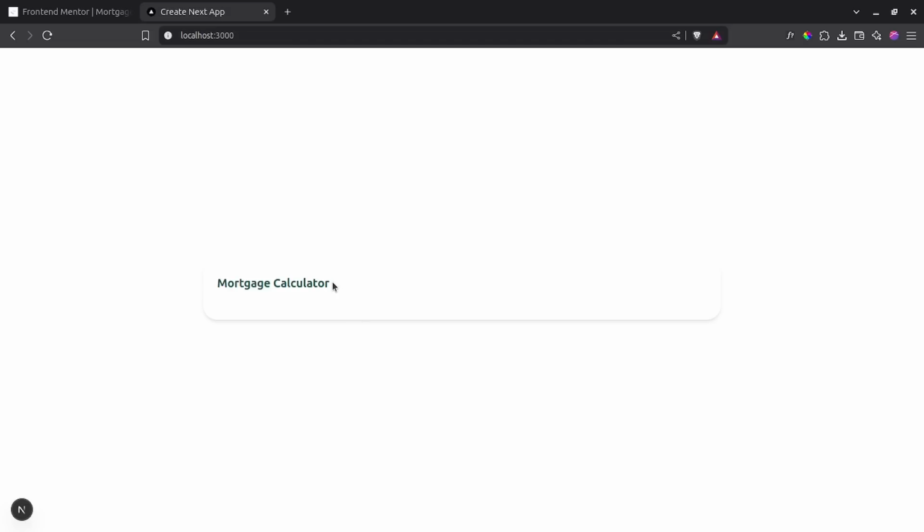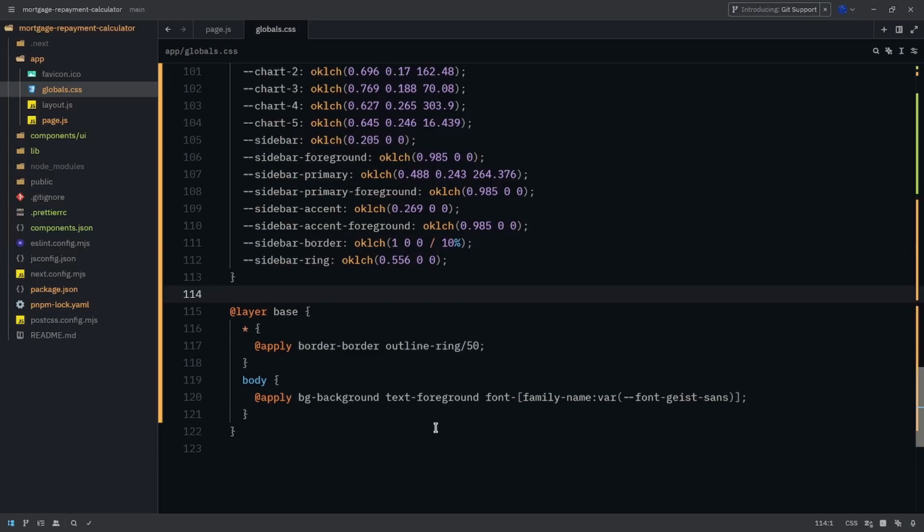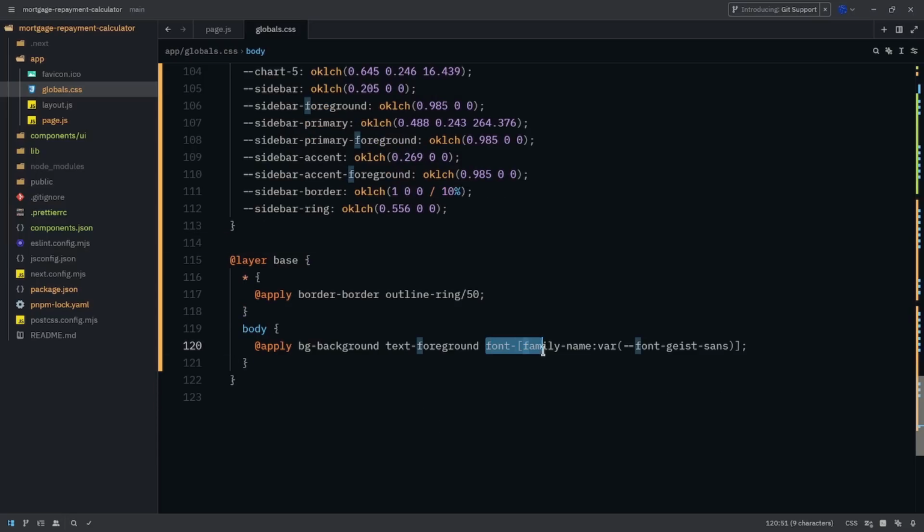Fantastic. I don't like this font. I do not like this font. So in order to change up the default font, because I did not like the default font, what you can do is inside your globals.css file, you can simply go ahead and add this part.